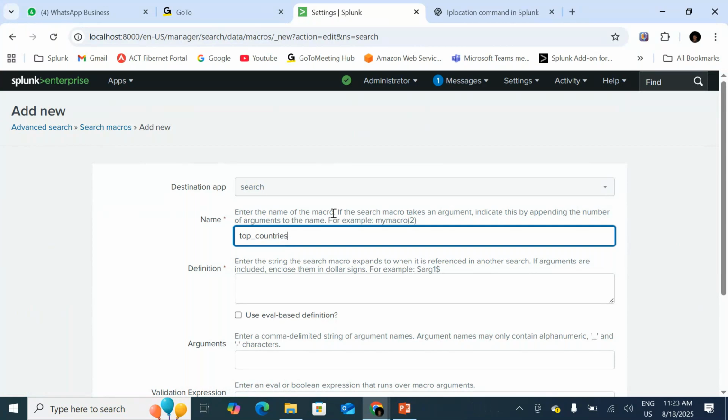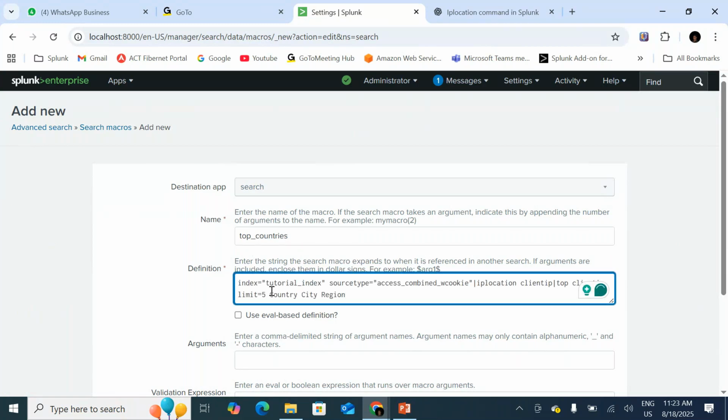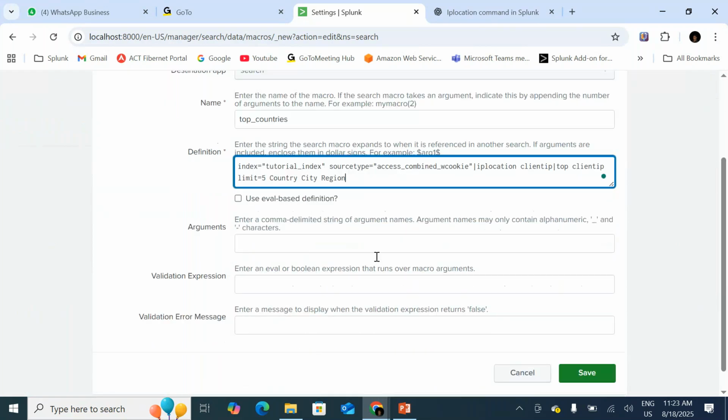No spaces, sir. If you use spaces in Splunk it will treat it as the end of the name. So no spaces: top underscore countries. And then this is the search for the top countries. The arguments I will tell you later.